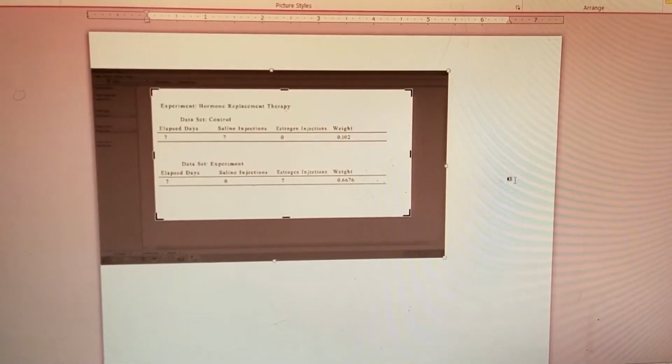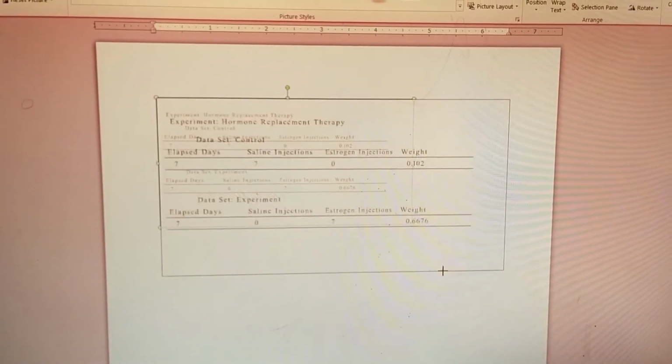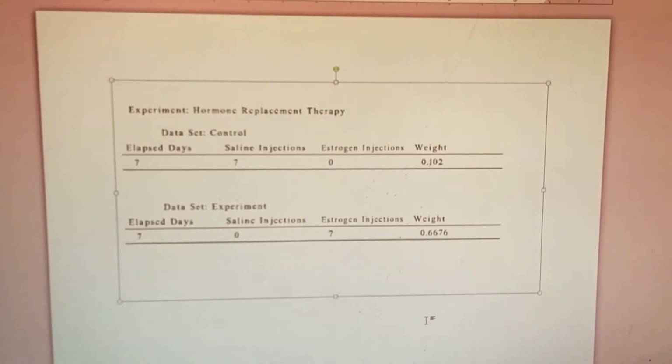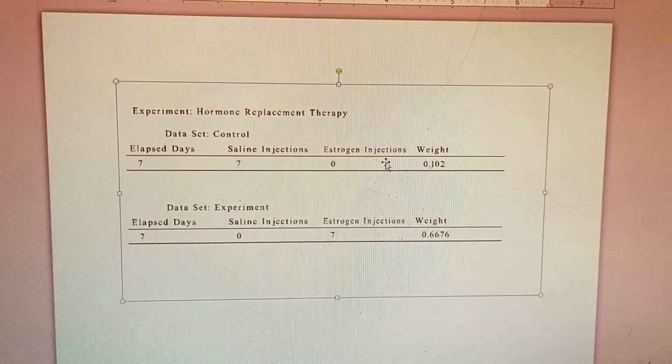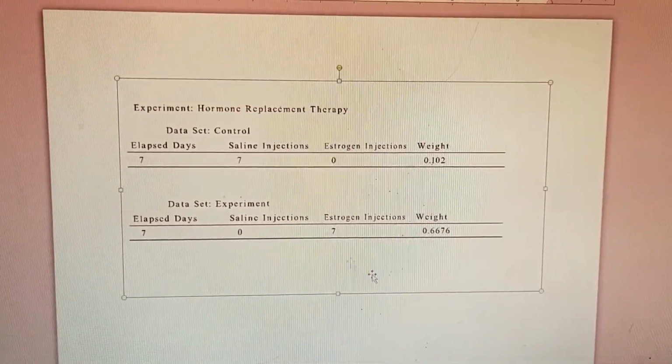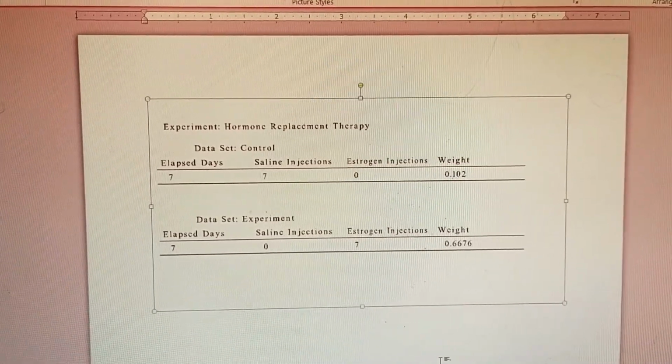Okay, so this is the result for your first part of the experiment, which is for the hormone replacement therapy. So from here you need to make a discussion regarding the weight for the control group and also the weight for the experimental group. You need to discuss about different weight of uterus for these two different groups.